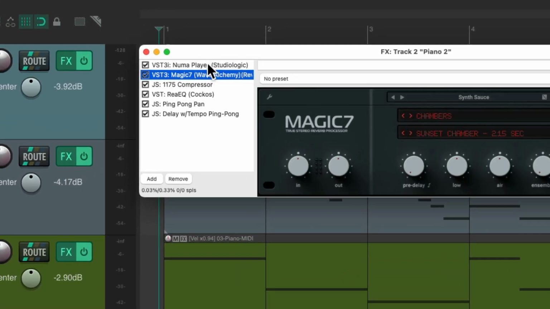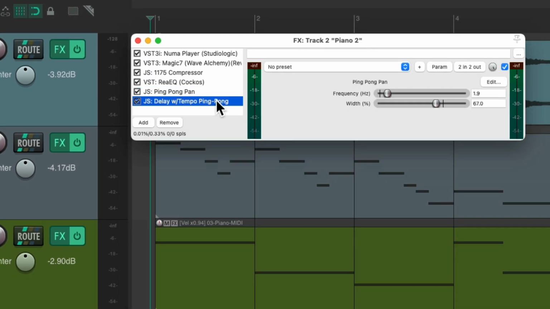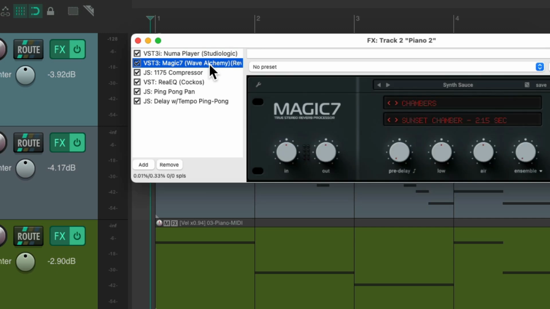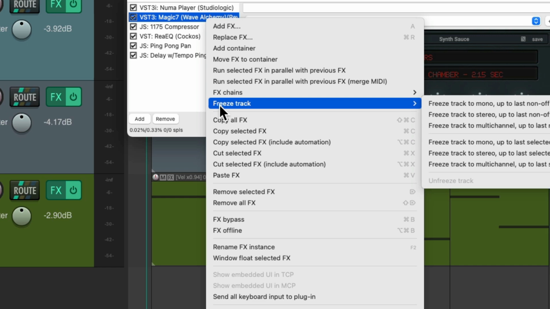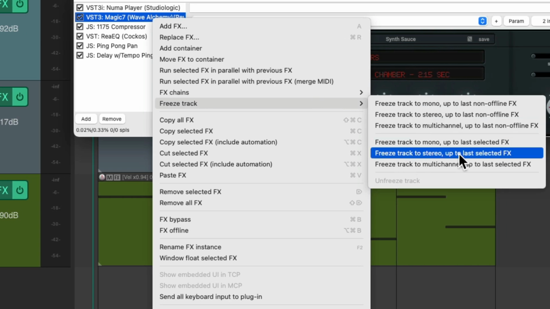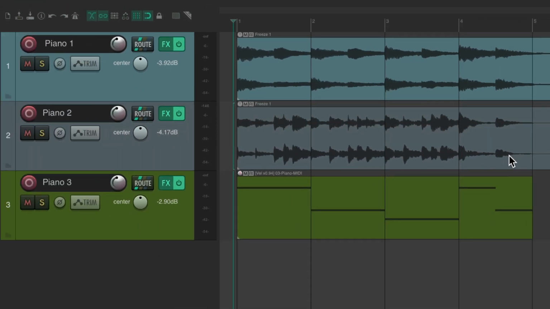Again, we're happy with the piano and reverb, but we still want to tweak a compressor, EQ, pan, and delay. We can just choose the last effect we want to freeze up to, right-click it, go to Freeze Track, and choose Freeze Track up to last selected effect. And again, it creates an audio file right over here with those effects printed on the track. And again, it's going to sound exactly the same.